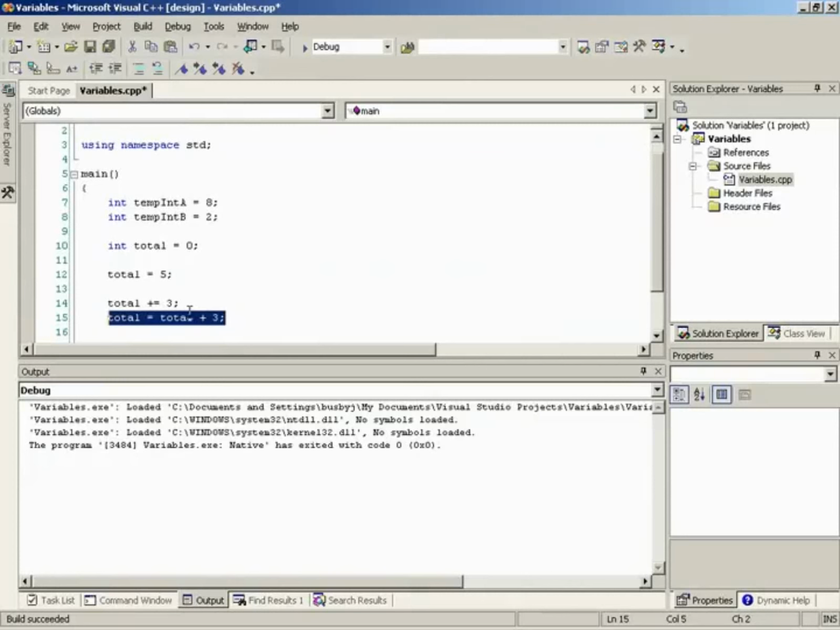That's right. And let me point this out too, because I've seen some beginners in the past get a little bit confused with this. Even though we're going to be updating what's in total, everything that's on the right is evaluated first. So whatever is currently in total, which is 5, plus 3, that gives us 8. Then 8 is finally stored over in here.